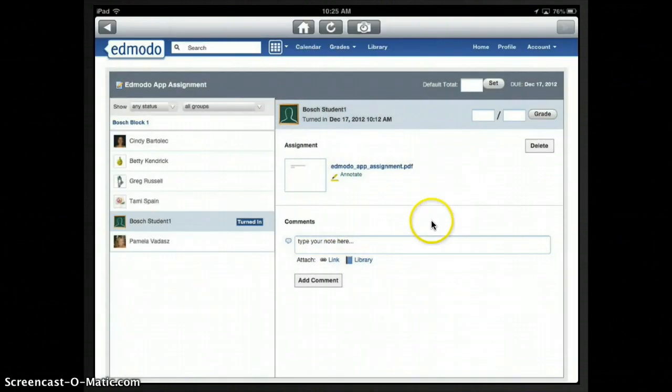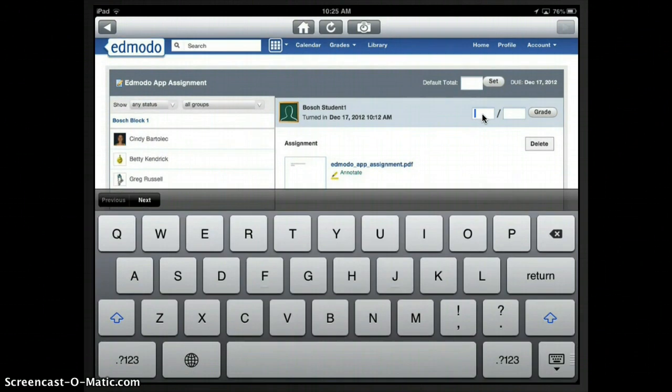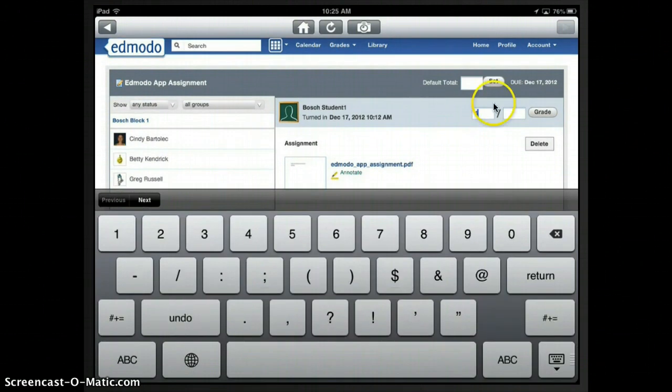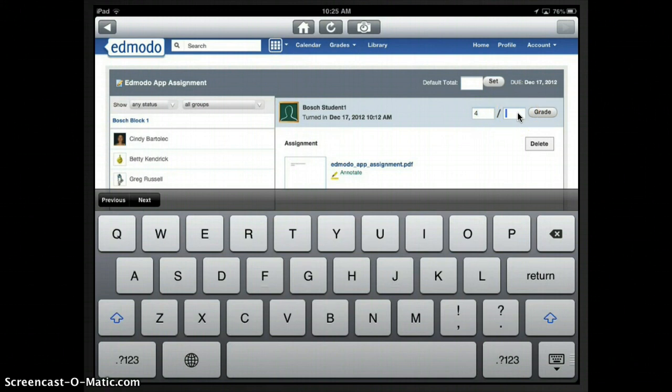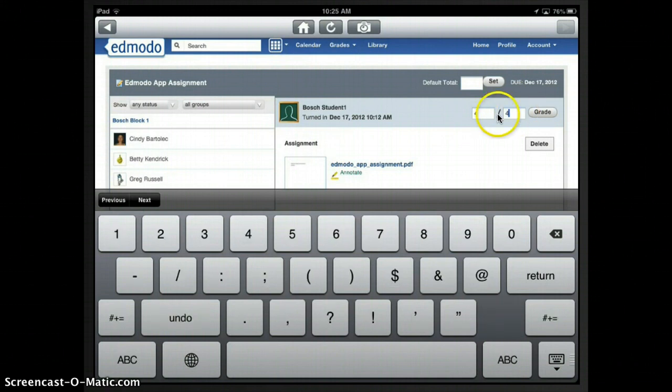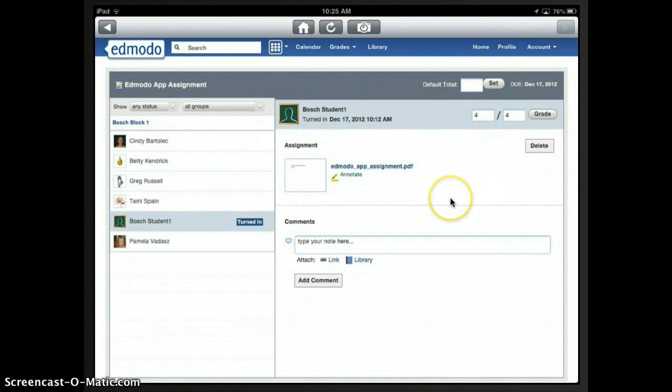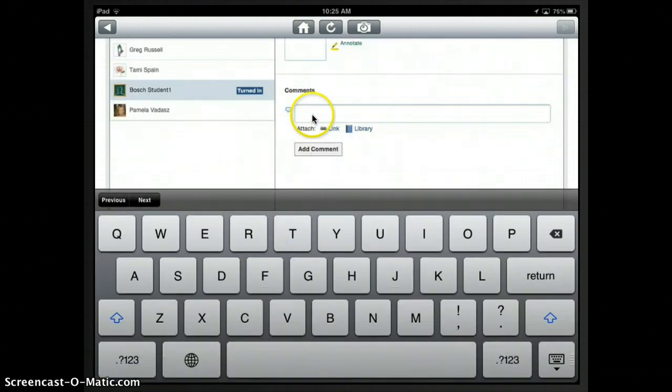All right, so what I can do now is fill in a grade for this student. Let's just say we're doing it on a 4-point scale, and let's say they earned 4 out of 4. But I did make a correction on there, I made a note of something. So I can come down here to this box where it says comments, and I could type something, like check comments on attachment.